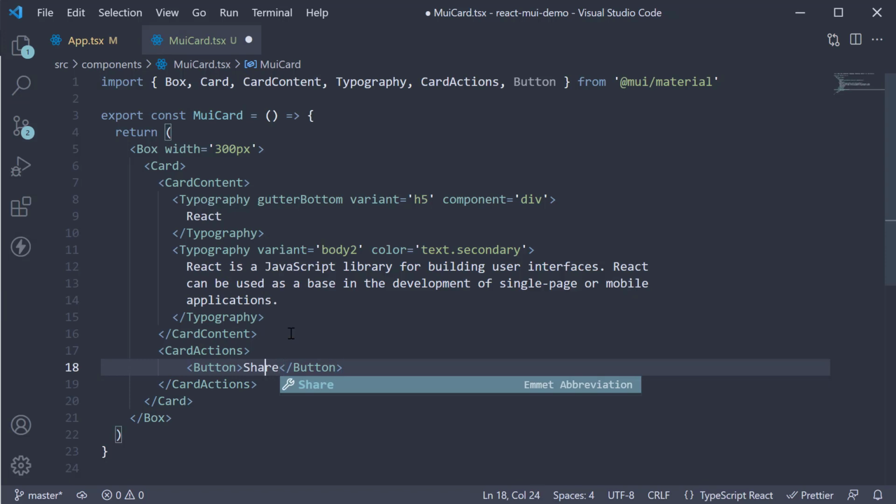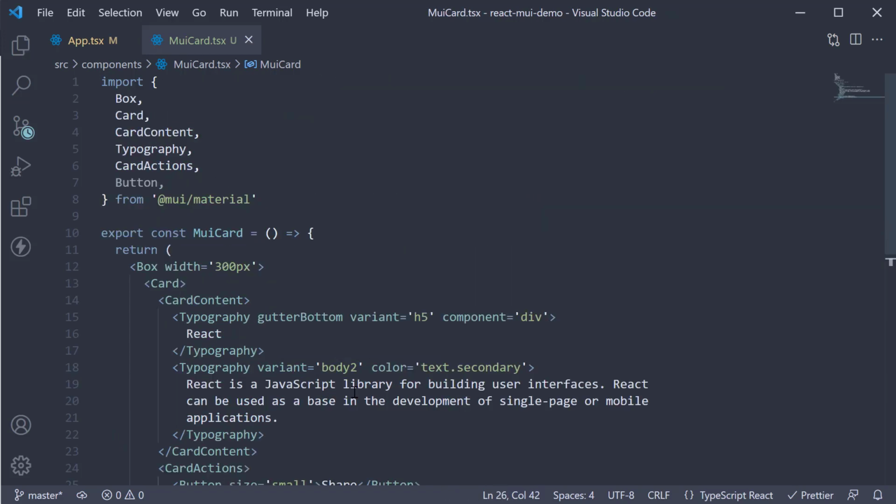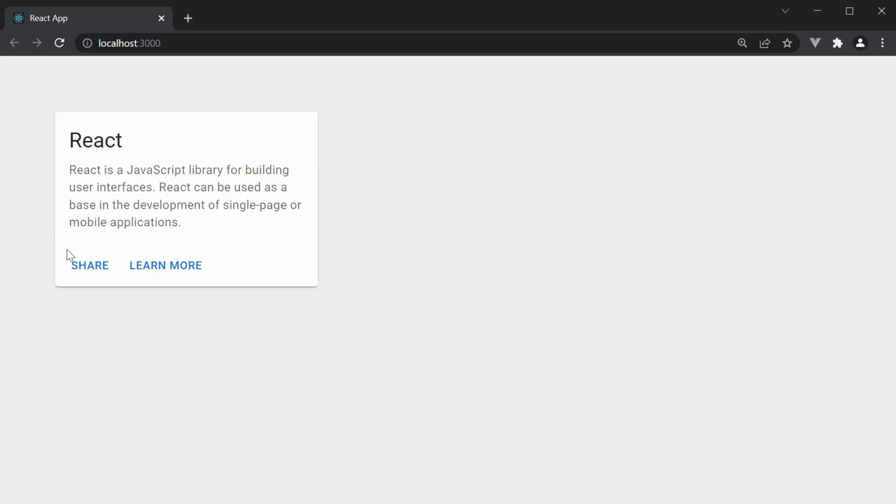The first one is going to be share. The size is going to be small. And the second button, learn more. Save the file, take a look at the browser, and we have the card actions. Share and learn more.